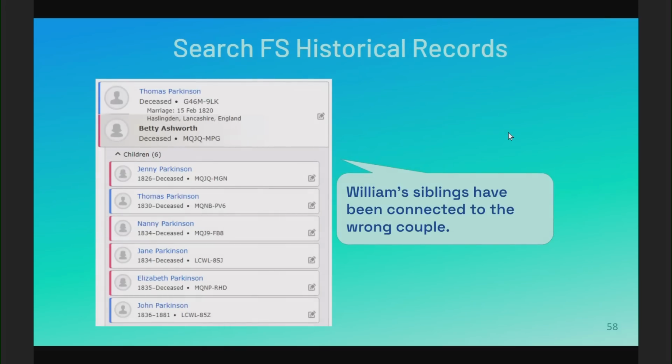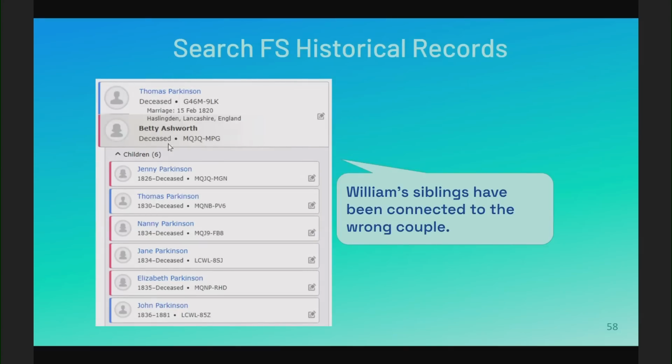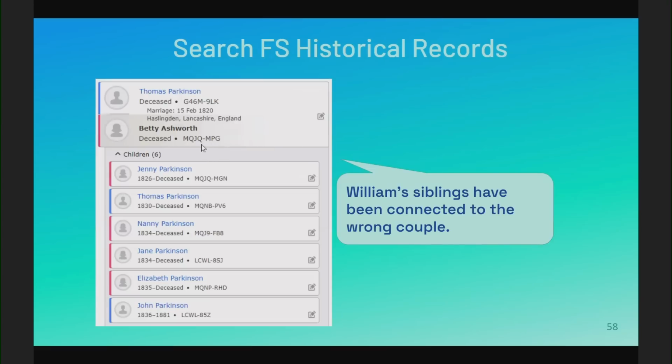So I wanted to pop over and just see who these people were. And so I popped over to one of the records, saw the Betty Ashworth. Is that the right one? Shoot, let me go back. Yeah. Notice that this ends in MPG. We come over here and MPG and a bunch of Williams.